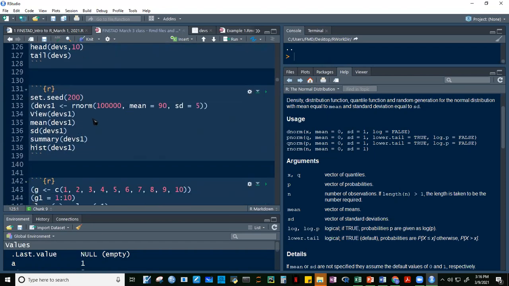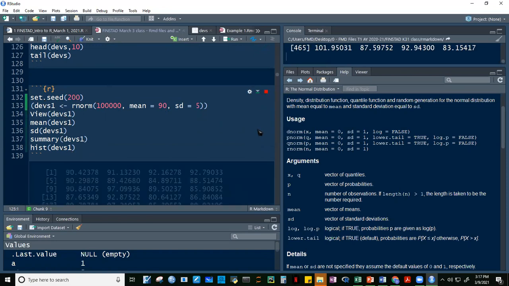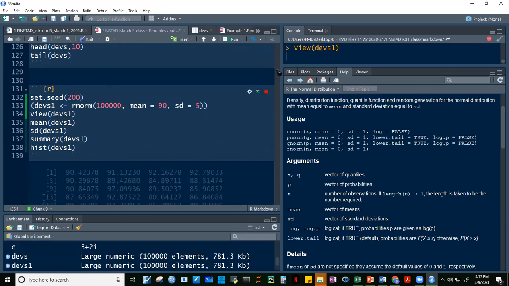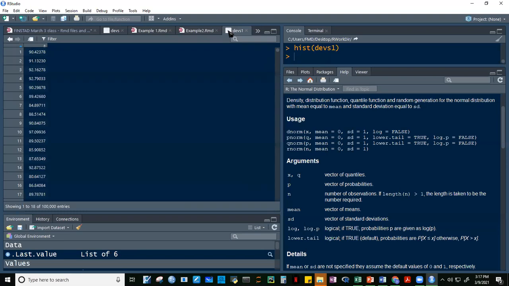Okay, here let's create another object, devs1 tayo. Set.seed, gawin natin 2,000. Okay, dito, i-specify natin yung mean is 90 and standard deviation is equal to 5. So let's run this. Actually, pwede natin i-run lahat, no? Let's run this chunk. Run. Okay. So, kasi nag-view tayo, so naglabas siya ng devs1, 100,000 elements there.